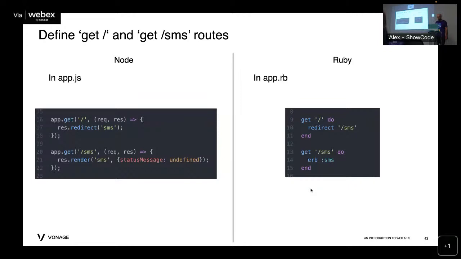What is it called? Rename the file. Yeah, rename the file.